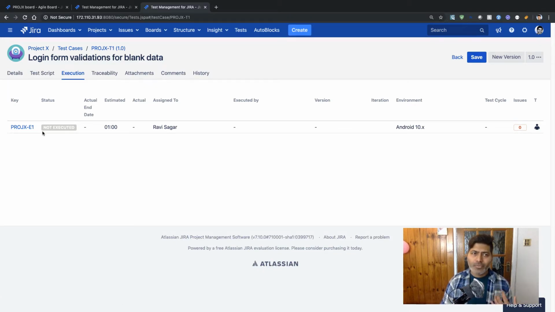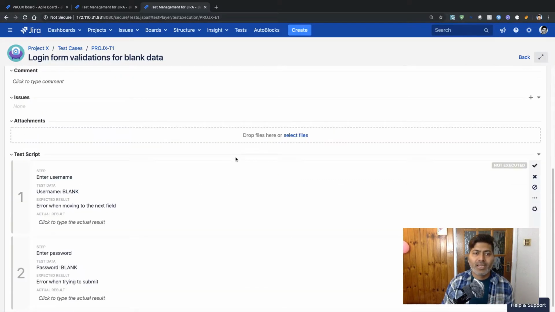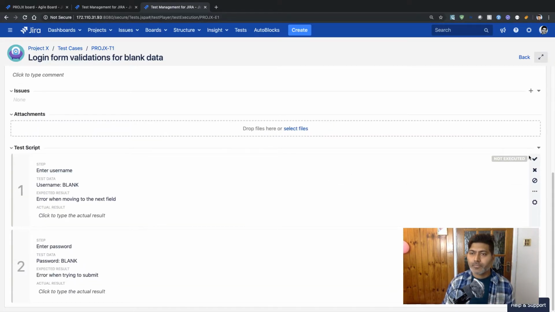Now let us not waste any time and let us do this execution. If I click on it, I should be able to take a look at the test script, like enter the username, enter blank username, and you can see here the expected outcome, expected result, and the actual result.